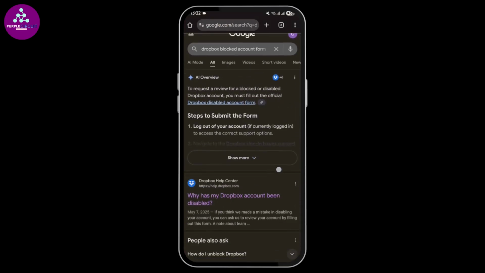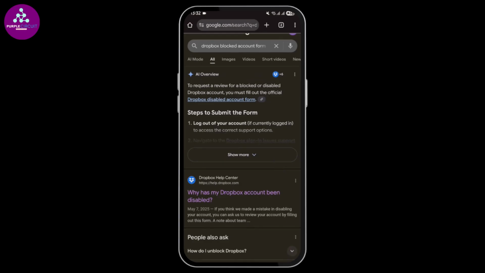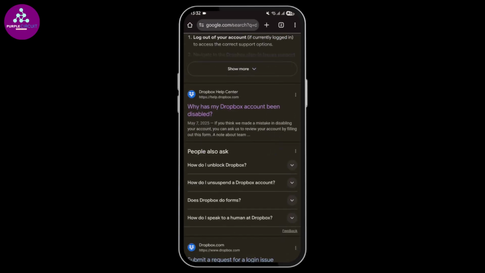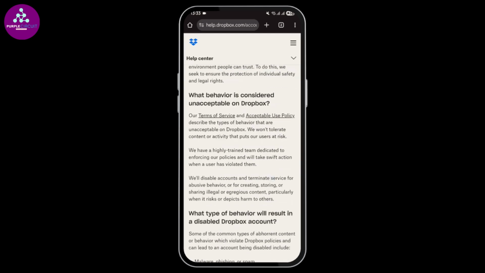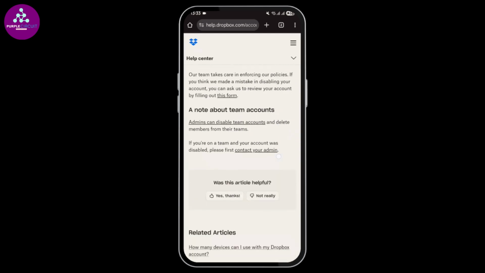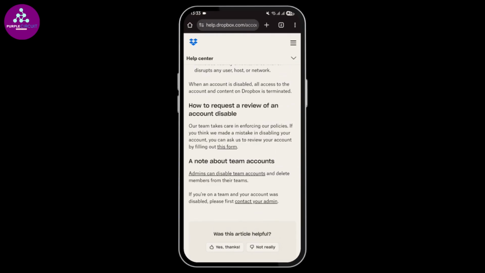At the top search bar, type in Dropbox blocked account form. As you do that, you will see the website Dropbox Help Center that says why has my Dropbox account been disabled. Simply open that link. Now as you do that, it will look to you like a community forum, but what you have to do is scroll below and select on this form.